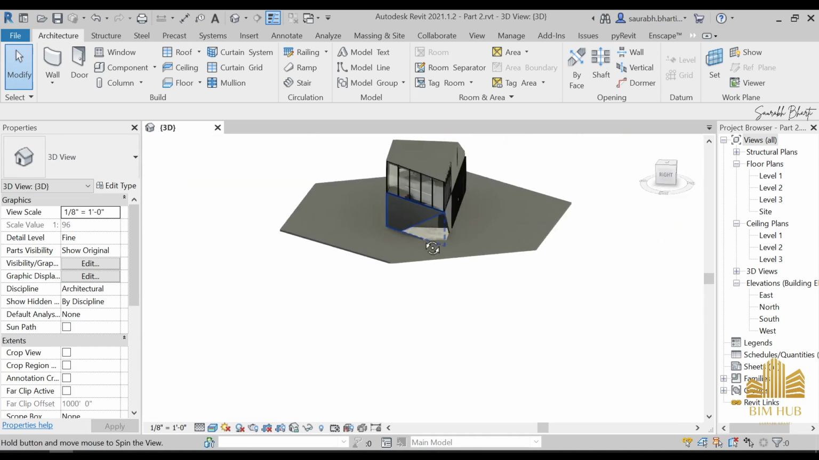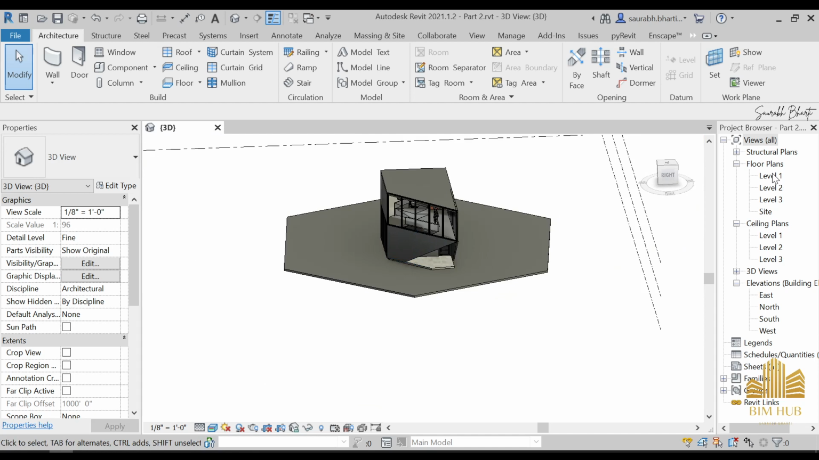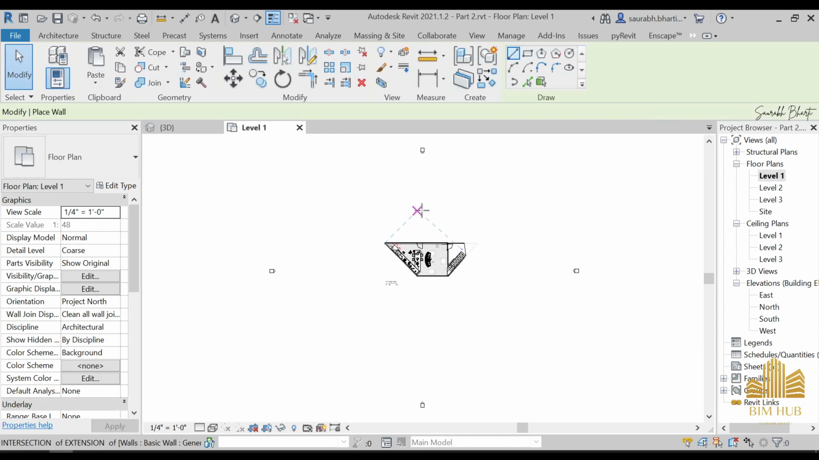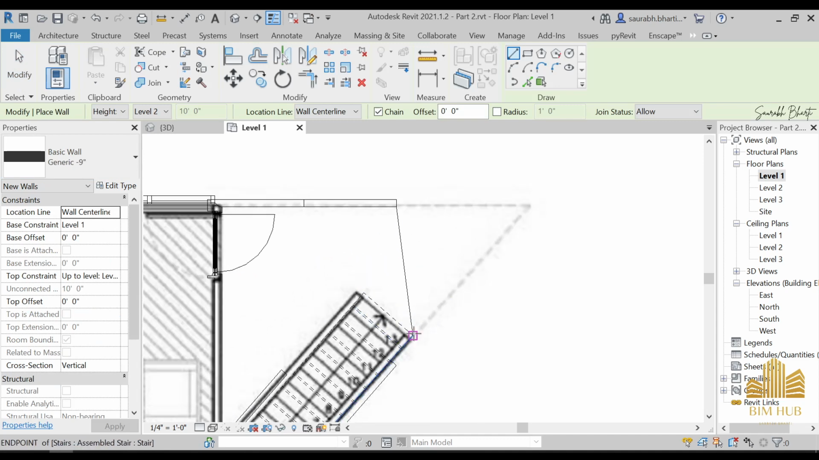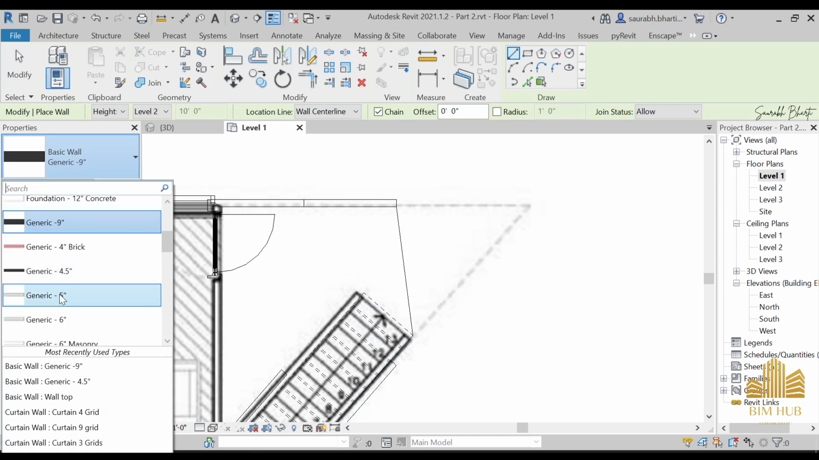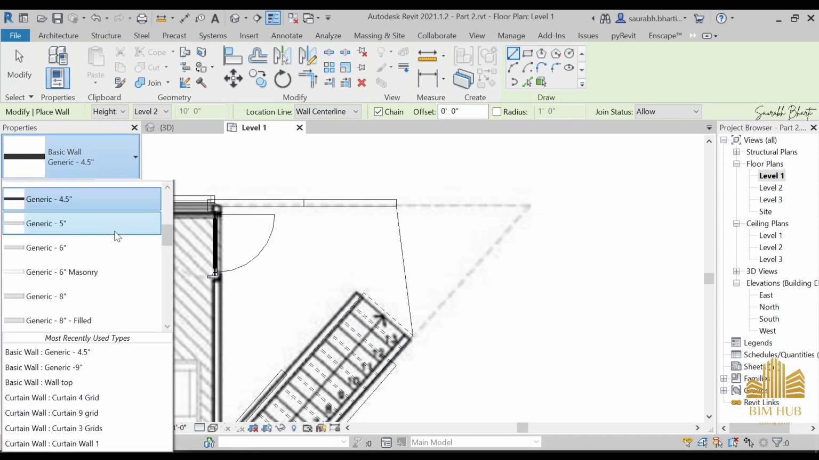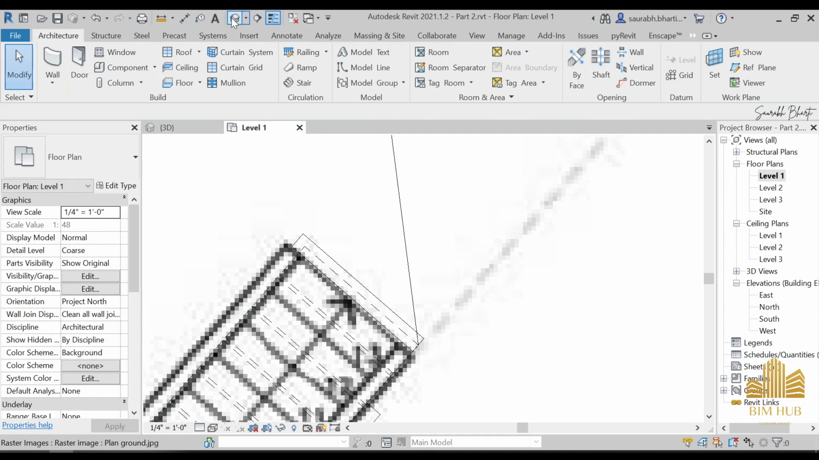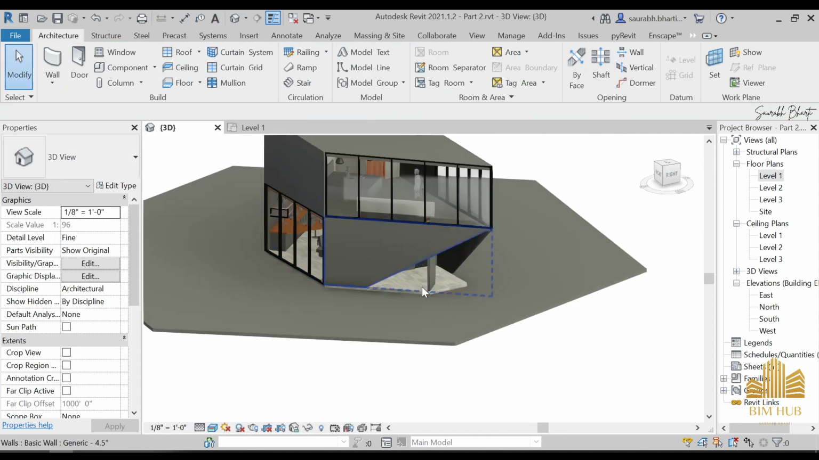So today we are going to make this part. What we need to do at this place is go to level 1 and draw a wall, something like this. And remember to make a wall of 4.5 inches, not 9 inches. You need to remember that. And from this point, I think, till the end of our stair, so we have something like this.